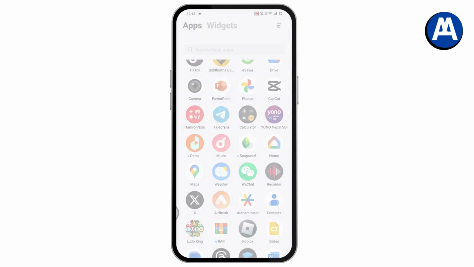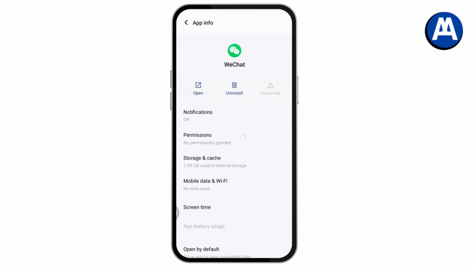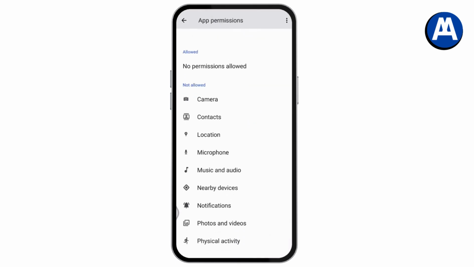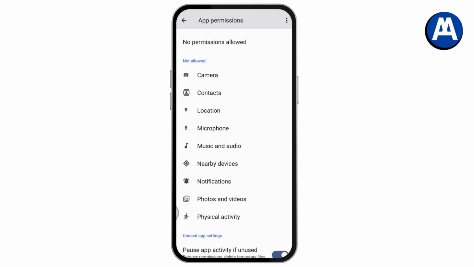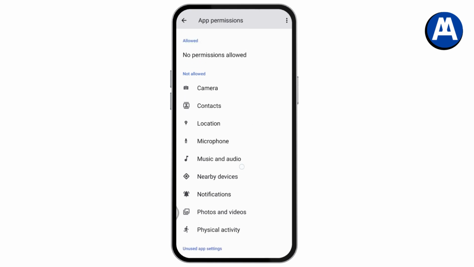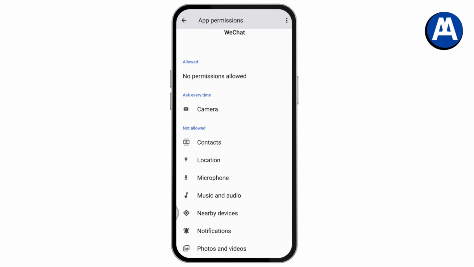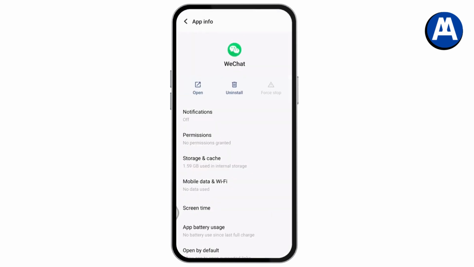to your WeChat, go with the app info, and here make sure under the permissions you have allowed the permissions. So you can simply go with camera, contacts, and everything, and make sure that you've allowed all of these options. So go with one and then tap on the first or the second. You can go with allow only while using the application, or you can go with the second, which is ask every time, and you need to allow that permissions. Once you've allowed, then your problem might be fixed.